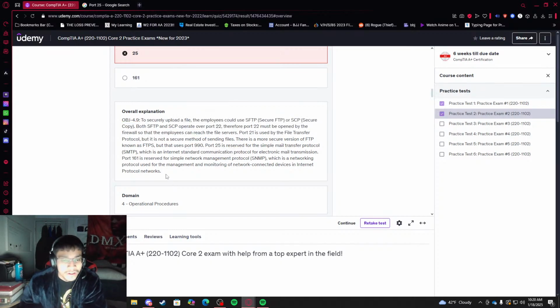To securely upload a file, the employees could use secure file transfer protocol or secure copy. Both SFTP and SCP will operate over port 22. Therefore, port 22 must be opened by the firewall so that the employees can reach the file servers. Port 21 is used by the file transfer protocol, but is not a secure method for sending files. There are more secure versions of FTP, known as FTPS, that uses port 990. Port 25 is reserved for the Simple Mail Transfer Protocol, which is an internet standard communication for electronic mail transmission.